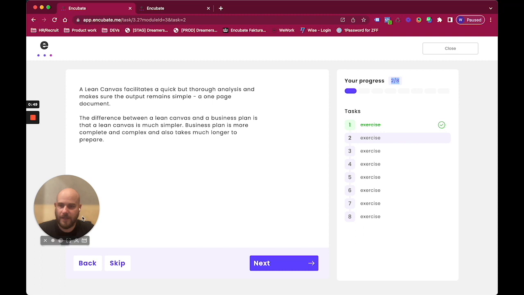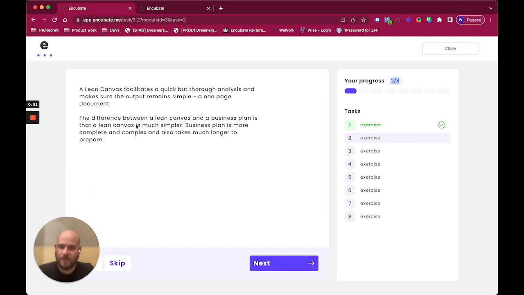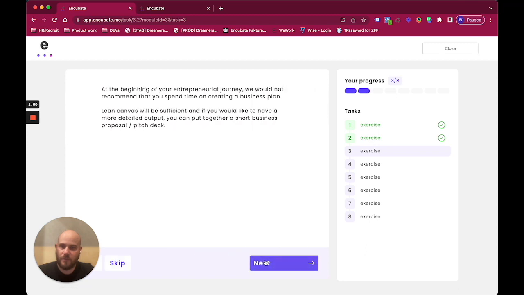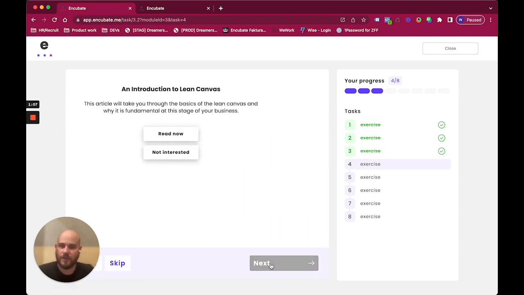So I'm going to go right ahead and go through all these tasks here. Now, it tells me that the difference between a lean canvas and a business plan is that the lean canvas is much simpler. And in this fashion, I'm going to get more and more information about what the lean canvas is and what it is good for and how to use it.